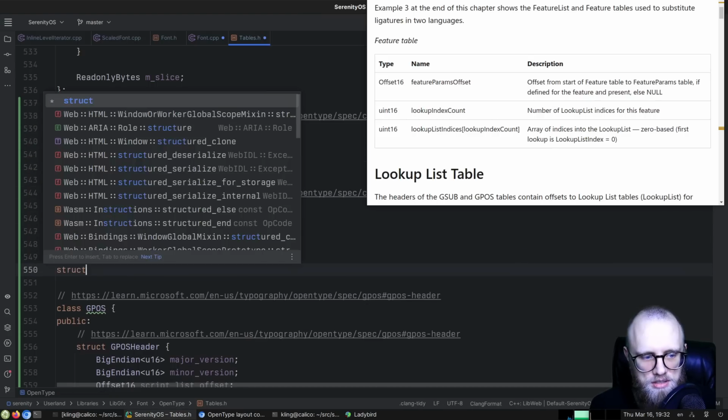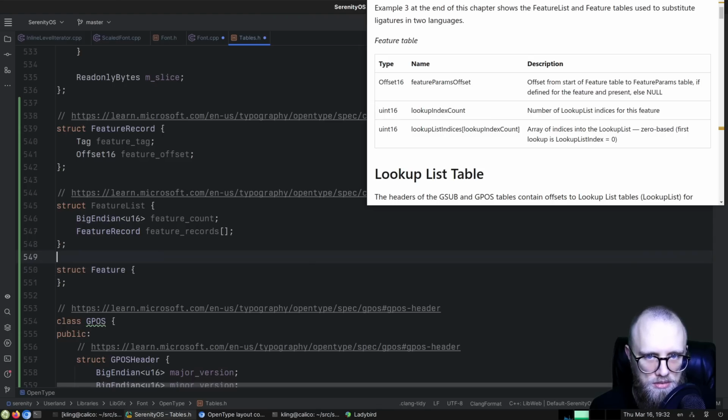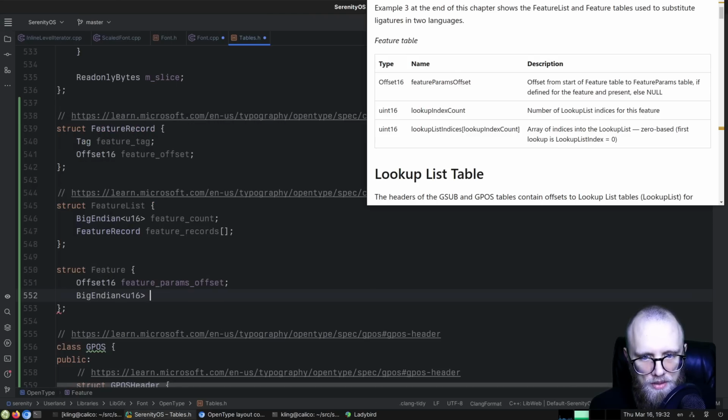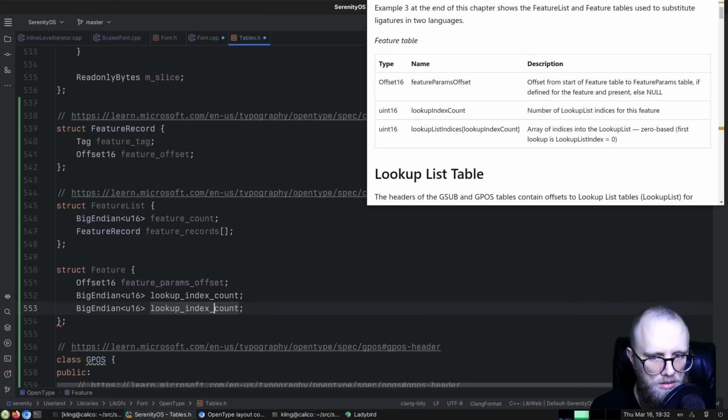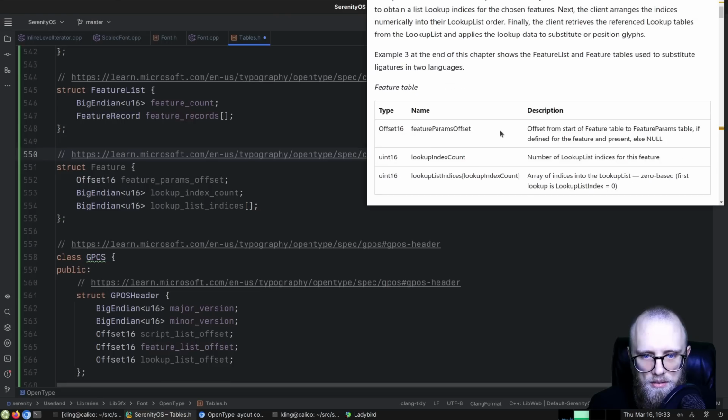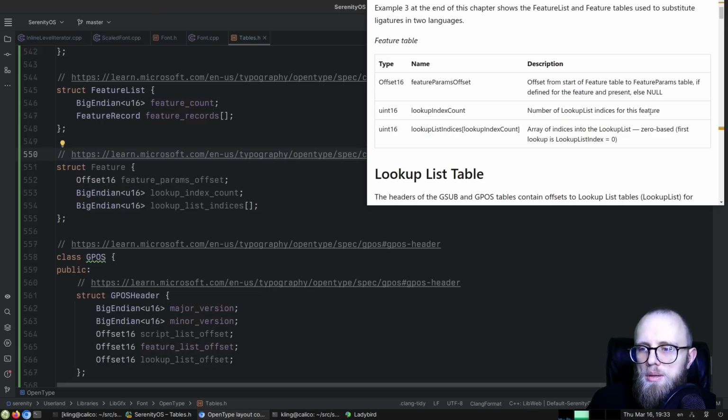Make more structure declarations. So feature, I guess we can just call it feature. This is going to have an offset 16, feature params offset, and a lookup index count, and a lookup list indices array. All right. Okay, so the feature table has a number of lookup list indices for this feature, and then an array of those things. And it has a feature params offset. Offset from start of feature table to the feature params table.